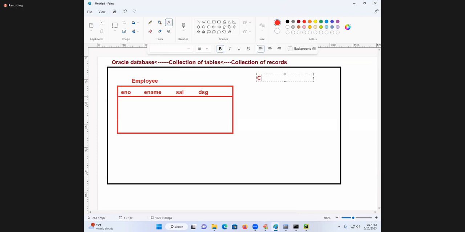So creating a table with the column names is called physical level. So I am saying that physical level this is. Next, after creating table, this is one level. Only table creation is of no meaning.